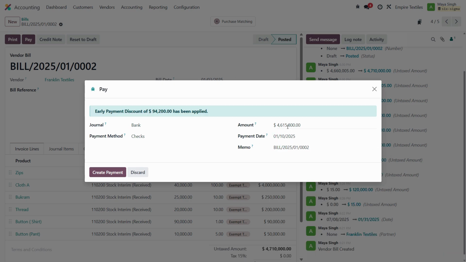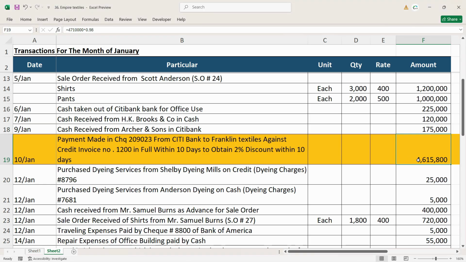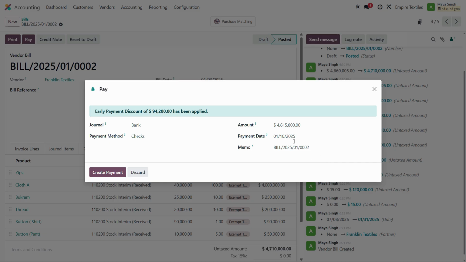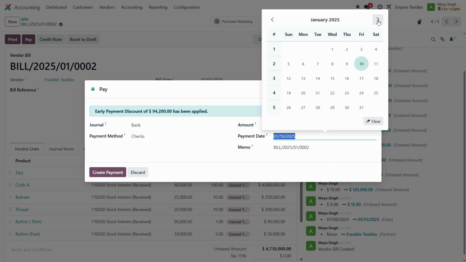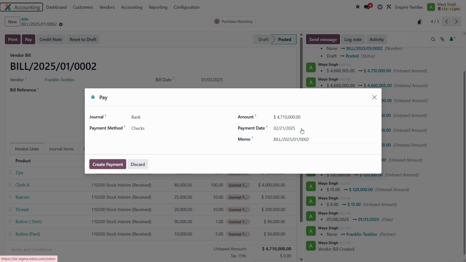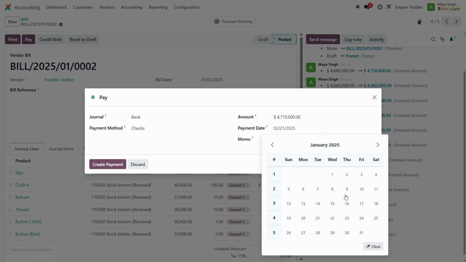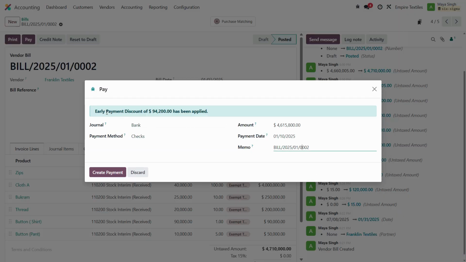And as soon as I selected 10th of January, you will notice that automatically the amount changes to this one. The total invoice amount was different. If we select all of this, 4710,000 was the total. Even if we change the date now to, let's say, February, it will automatically change back to the original one. But if we select this 10th January date, it will automatically calculate that early payment discount of 94,200 has been applied. So that's the power of Odoo.